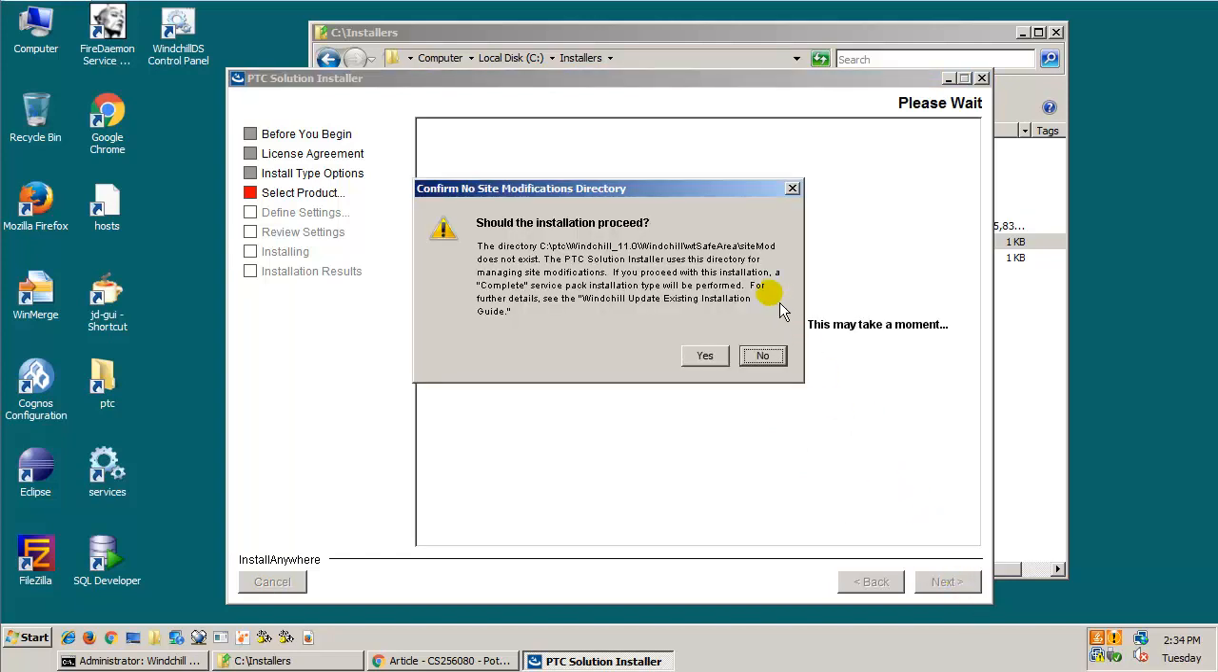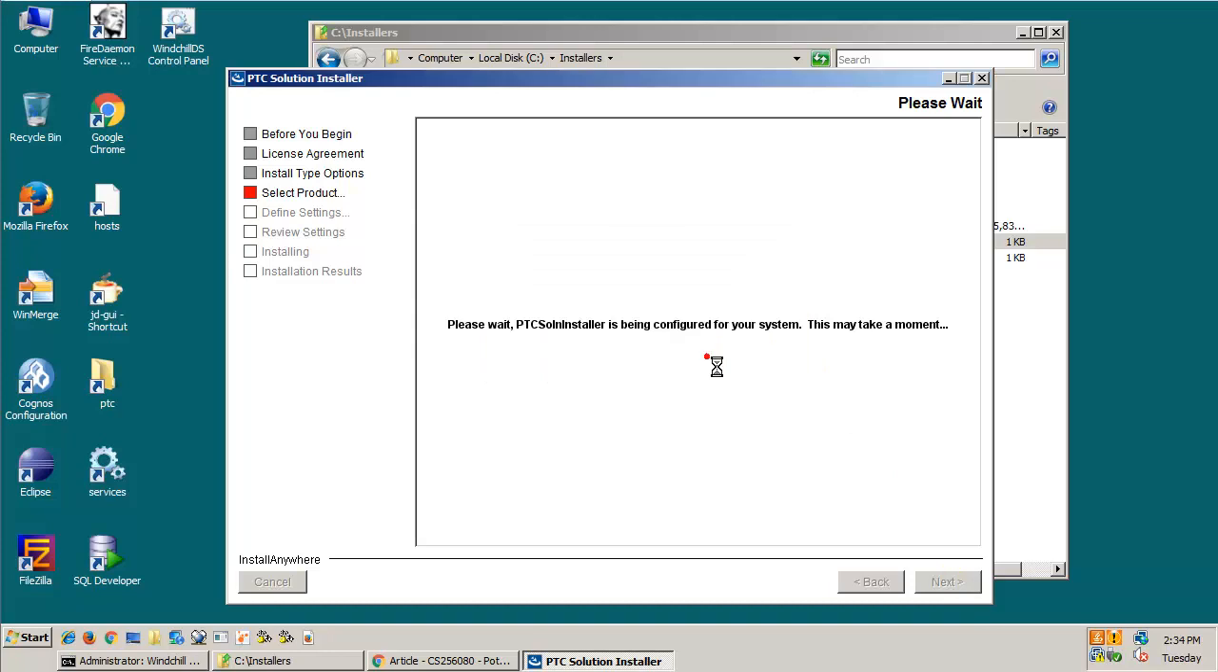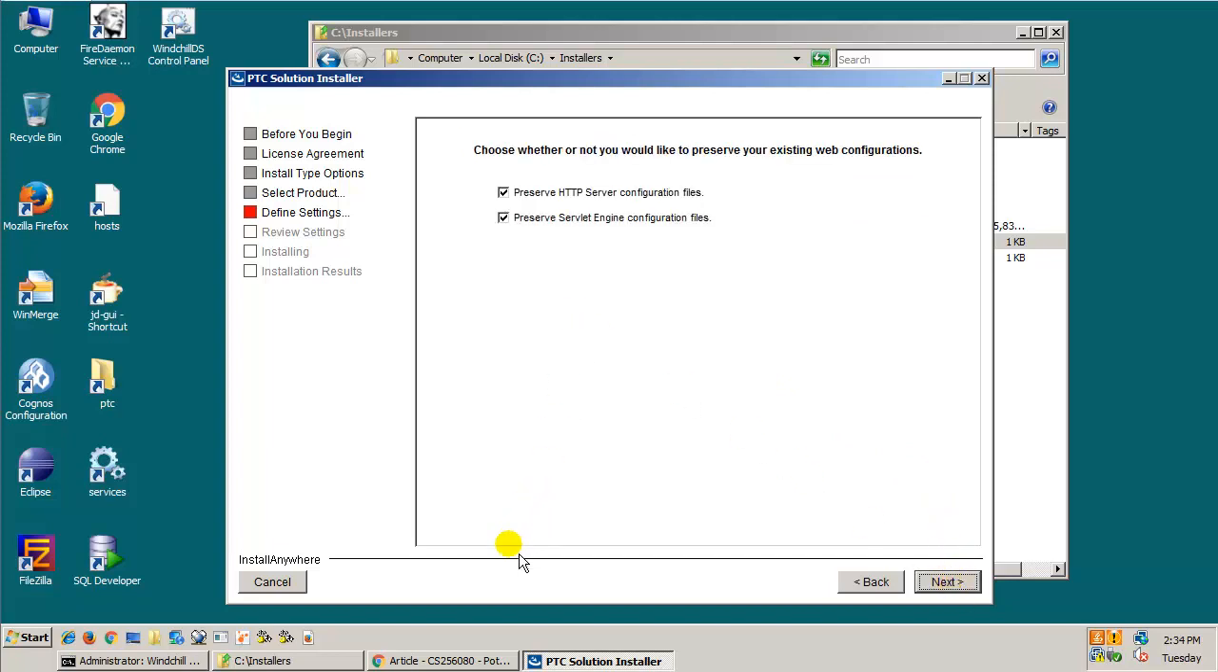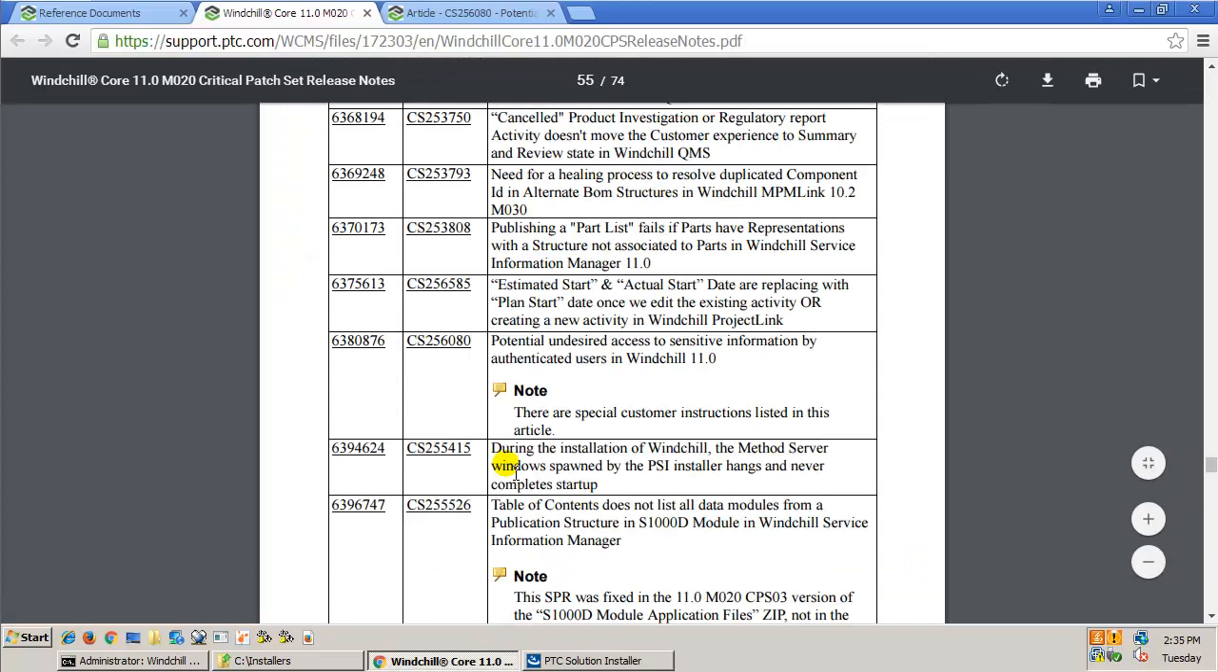I get the Missing Safe Area prompt. I'll click Yes to skip that as I don't have any customizations. My staging area is under C Installers. This is where I unpack the bundle. I then get to the step for preserving configuration for HTTP server and Tomcat.